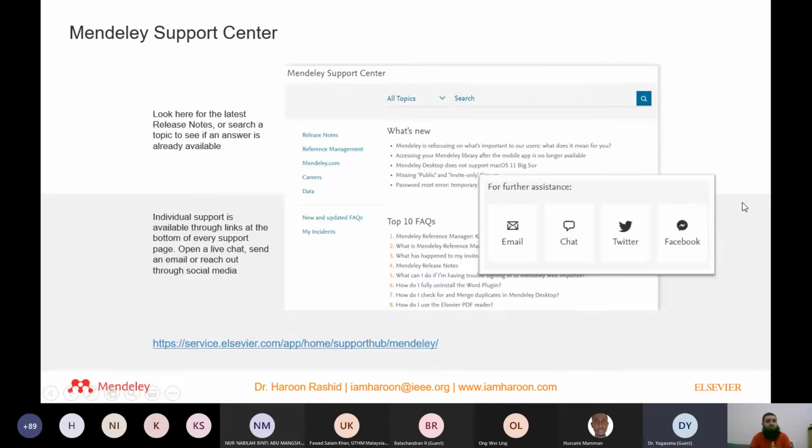Also, Mendeley Support Center is there. You can email them, chat, or reach them on Twitter or Facebook. Any problem you have which you cannot resolve from their website, you can come to Mendeley Support Center, or you can reach any of the Mendeley advisors like me. We are always there to help and assist you, but 24-hour service is by Mendeley Support Center. We are just volunteers. They have the staff.